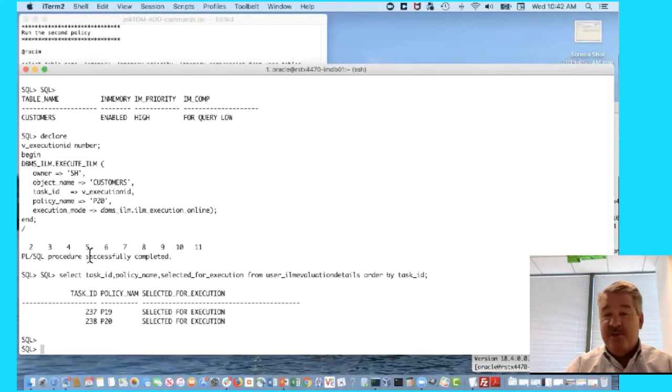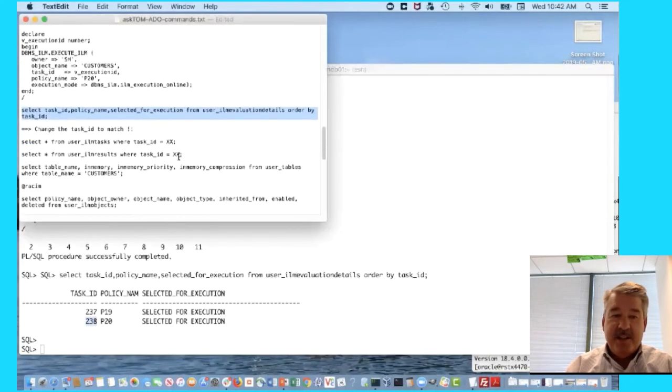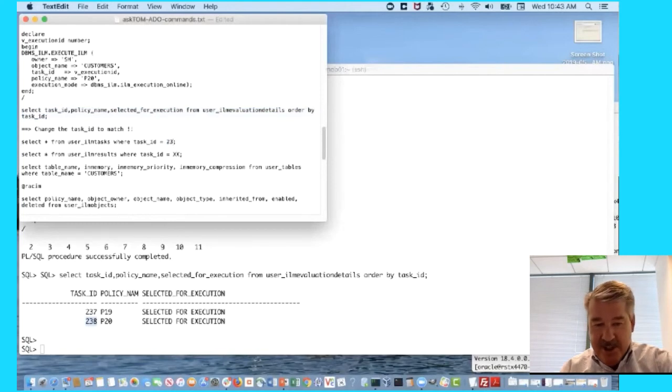Okay, so this is how you can figure out the task ID. Basically, you just check the ILM evaluation details. So 238 is our new task. It was selected for execution, which is good, which means it passed the criteria. And now I'm going to do the demo part correctly, I hope.